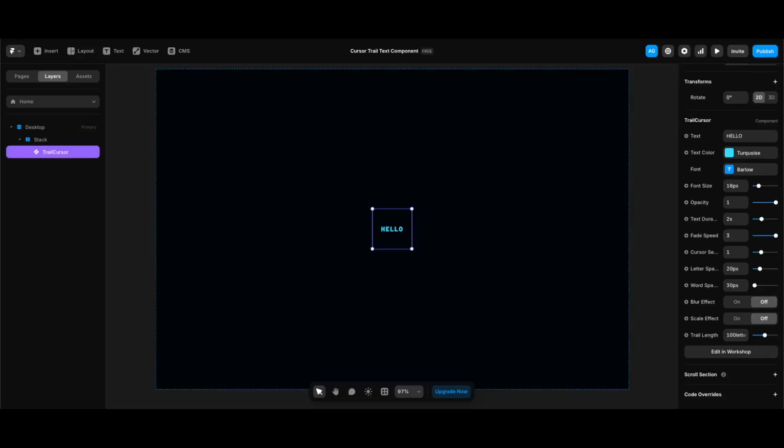Hi everyone, in this video I'll walk you through a component that I built in Workshop plugin that lets you create a text that follows the cursor, and at the end you'll be able to grab it and customize it for your own projects. You can find the link for the file in the description.